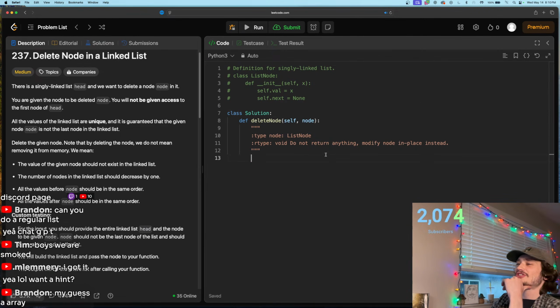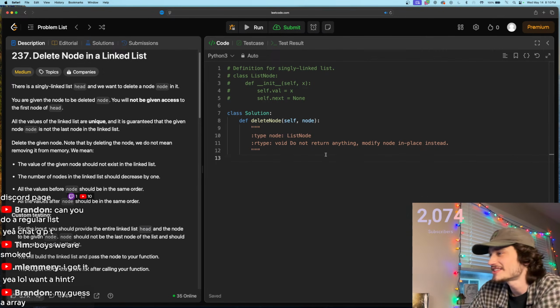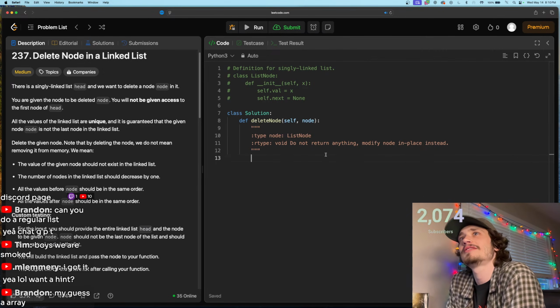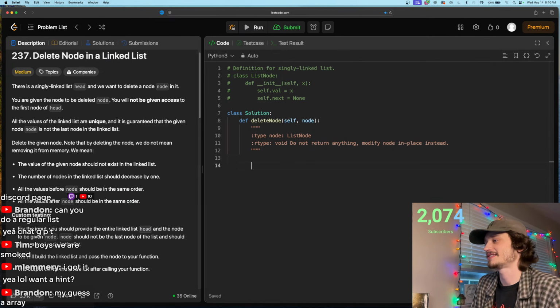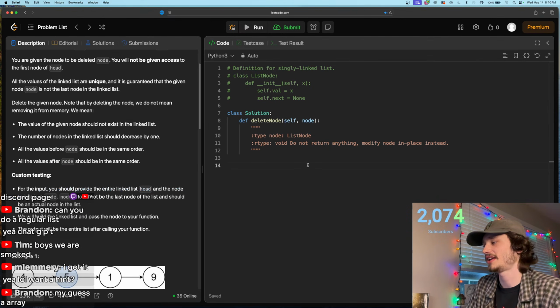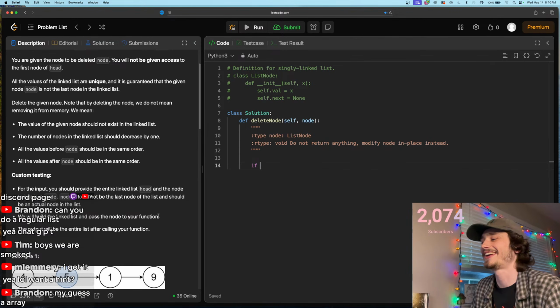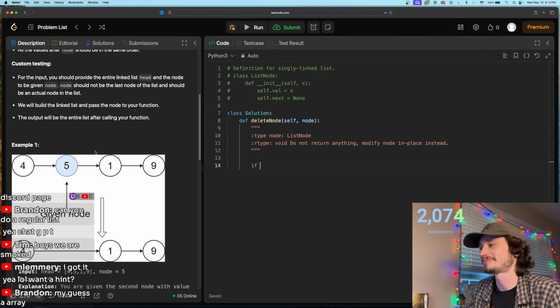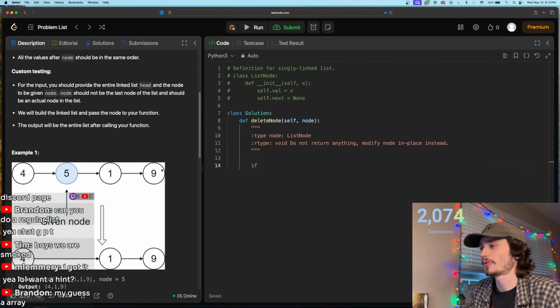It wants us to like trick the linked list. Brandon says, I guess array. It's saying to like trick the linked list, because it's gonna start from head. So if we say, wait, so okay, hold on, Tim. So we can go forward, right? But if, and then it's gonna test here.